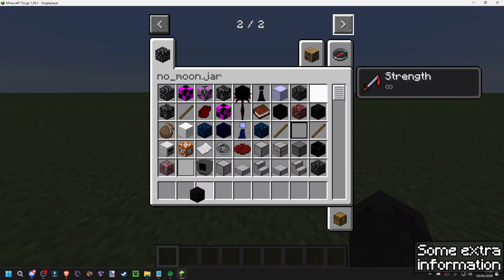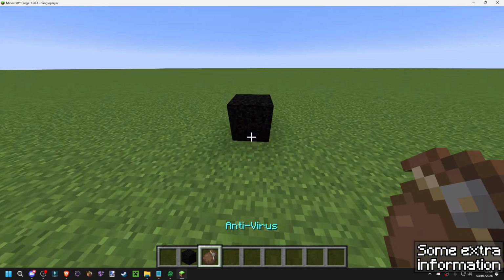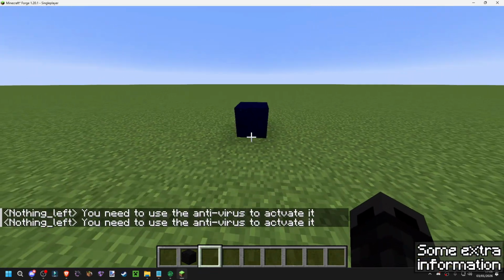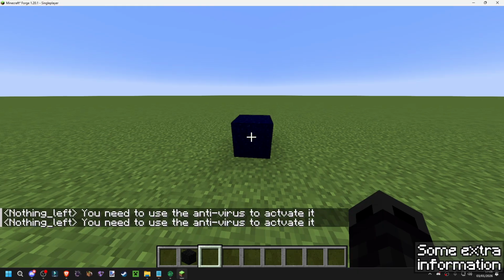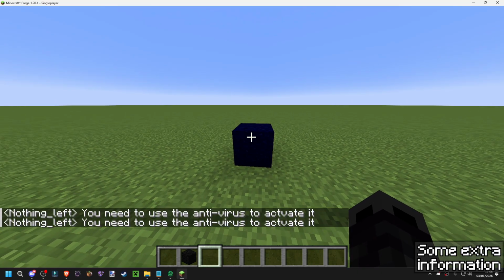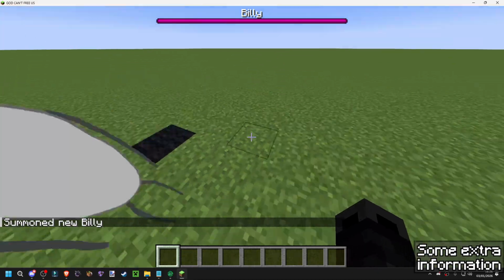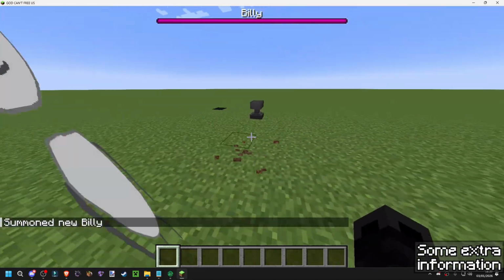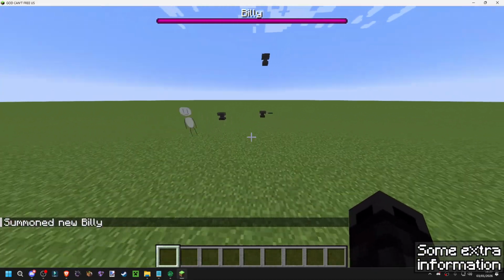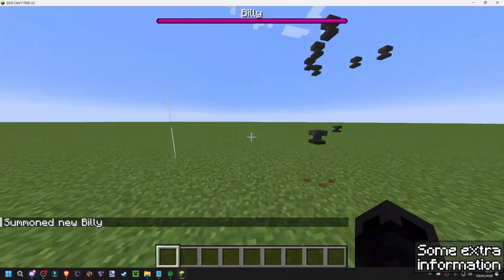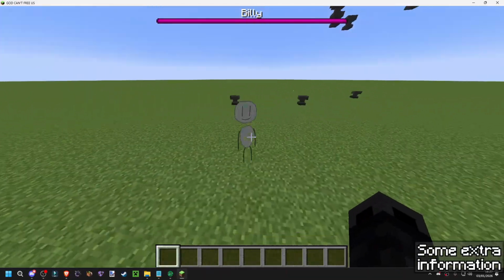With the antivirus, it can be used with the void altar, so you can interact with the block. As you can see, without using the antivirus you can't interact, but when you use the antivirus you can use it. Something I didn't notice on now is that there's also a Billy fight apparently. I don't really know enough information about this, as this is my first time seeing this, but if you want to animate a Billy boss fight, here.